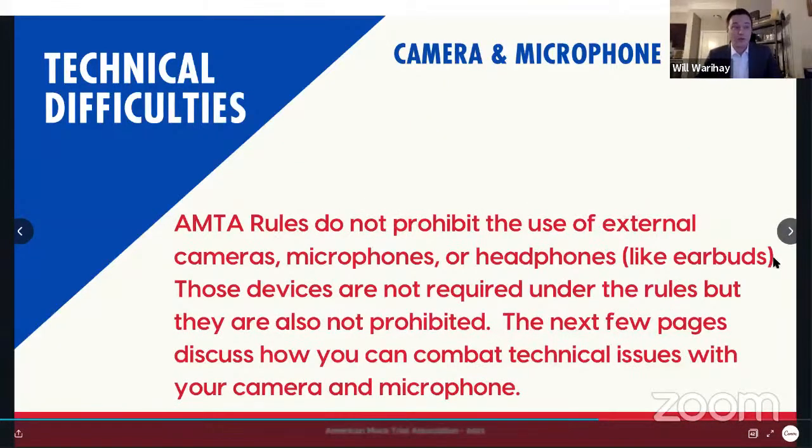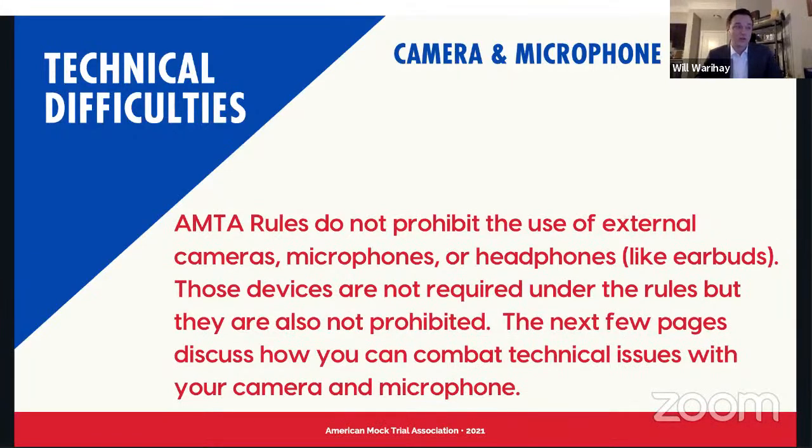AMTA rules do not prohibit nor require use of external cameras, microphones, or headphones. So if you choose to use those, you certainly can. I know that in many of the competitions we've seen many individuals use those to make sure that their audio is of sufficient quality, that they can hear the judges, hear the witnesses' answers, or hear the attorney's questions.